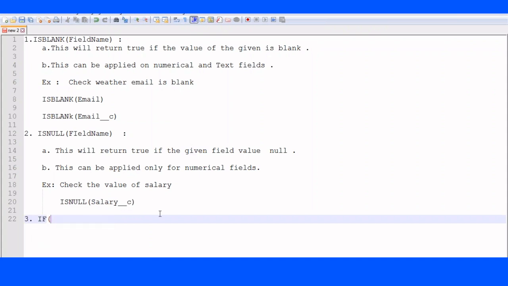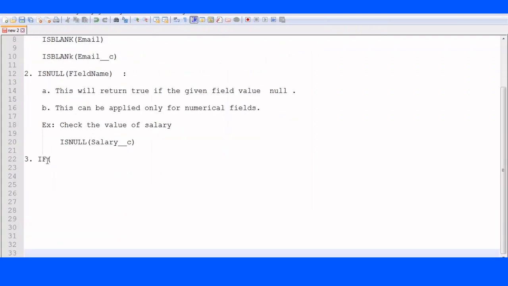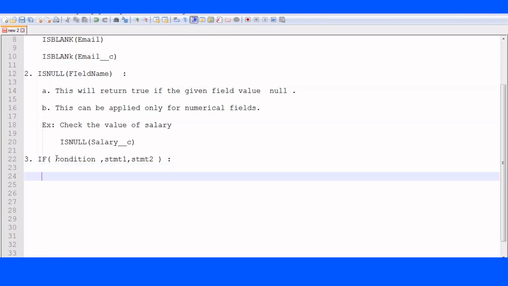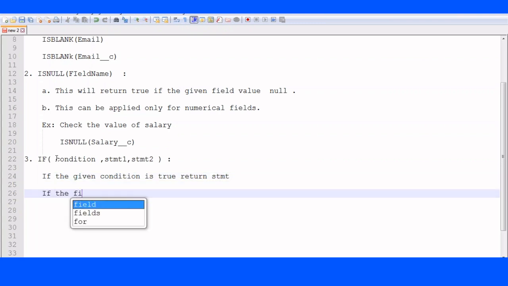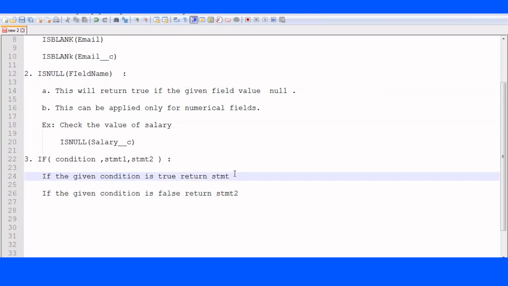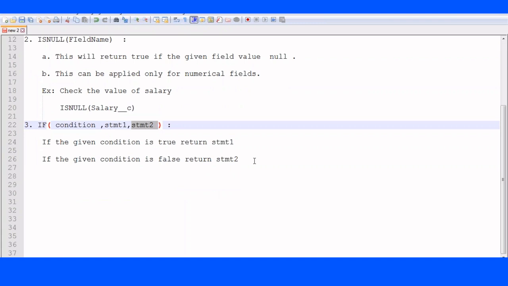IF. Here, the IF condition is going to be different. Like a ternary operator, we are going to write it: IF(condition, statement 1, statement 2). If the given condition is true, return statement 1. If the given condition is false, statement 2 is returned. So we got the IF condition: condition, statement 1, statement 2. This is how we are going to write.